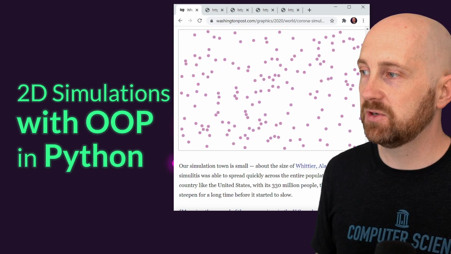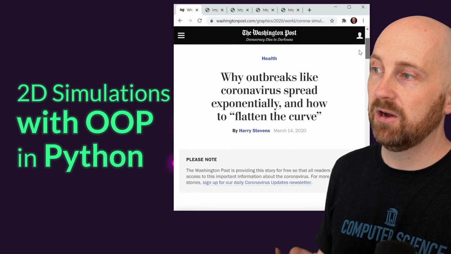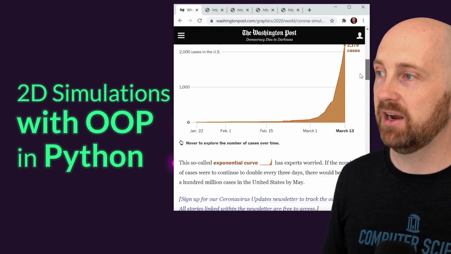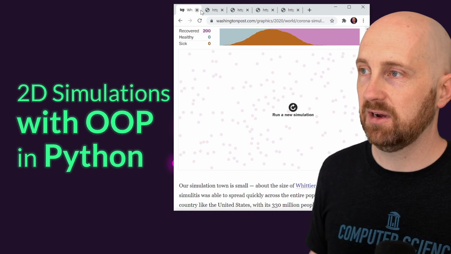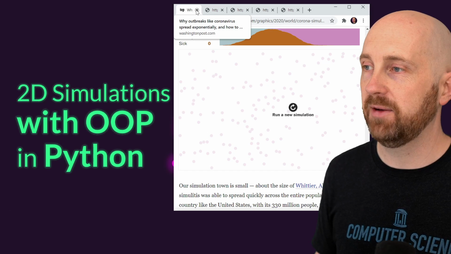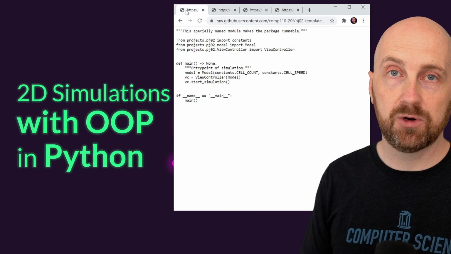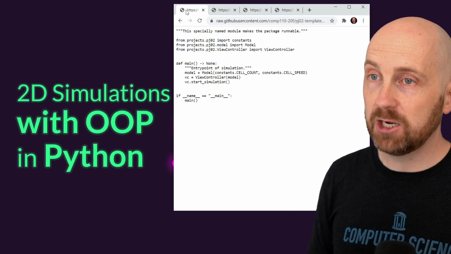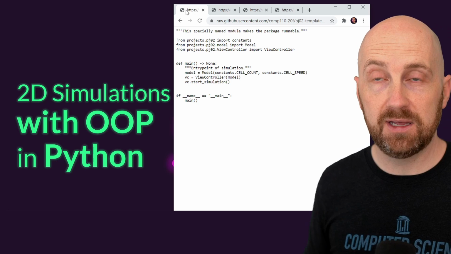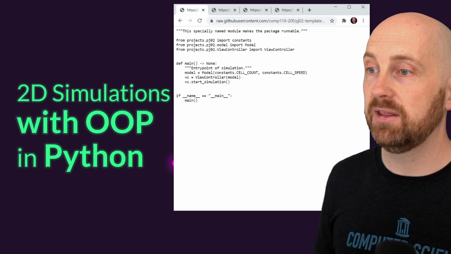And this was an article that was really fantastic. I'll link to it in the comments, on why outbreaks can spread exponentially and how staying in place and other mechanisms can reduce the spread. So to get started with this project, we're going to be pulling in some helper code. And this helper code is going to be linked to in the comments. And there are 4 files we're going to set up to get going on this next project.